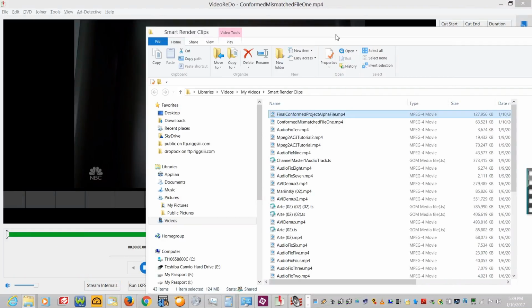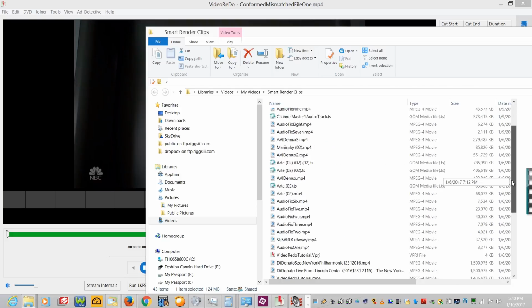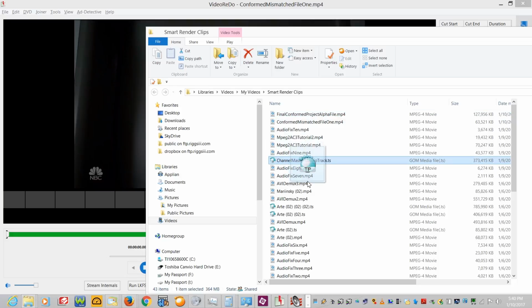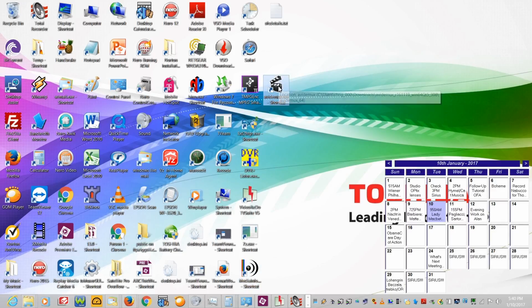Now, VideoReDo does have one missing element. It can smart render AC3 audio fine, but it cannot render it from scratch. So, for example, if I was using an AC3 clip, a clip with AC3 audio codec as my primary video clip, and I wanted to conform the other files to that, I wouldn't be able to do it inside VideoReDo. So that's an extra step. That extra step involves a free piece of software called AVI Demux.